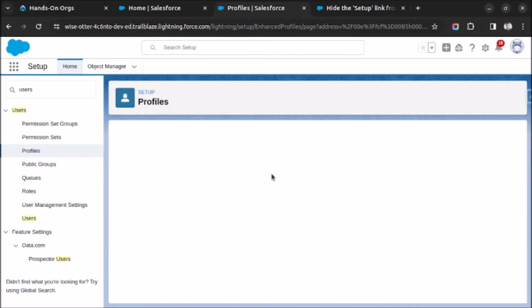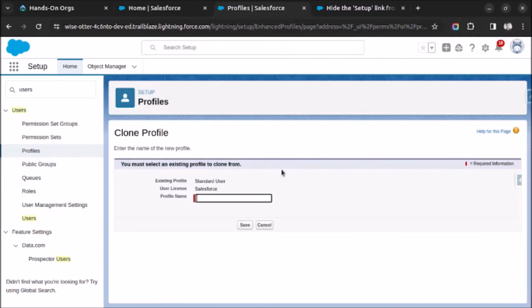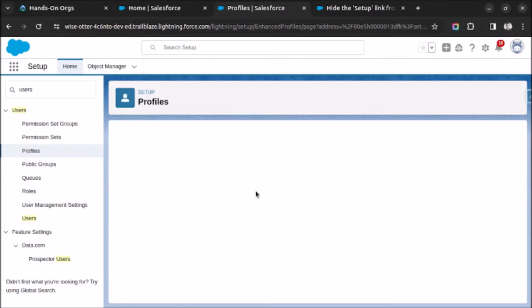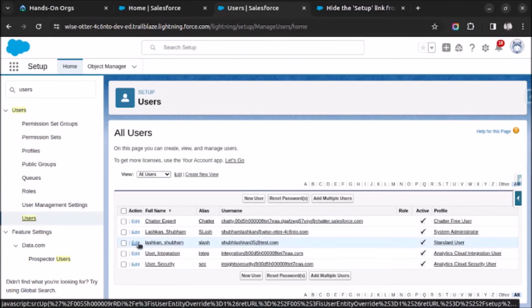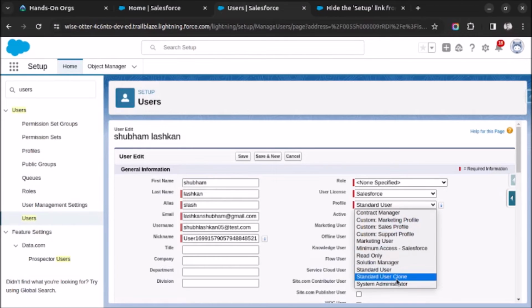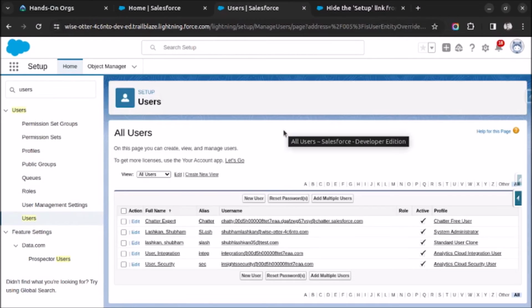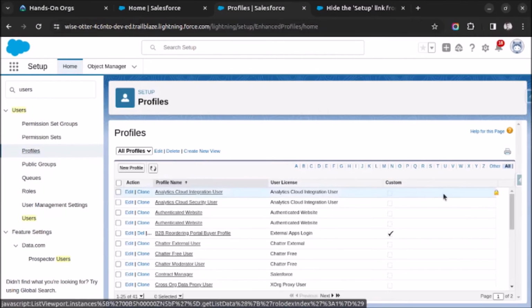So I will click on cancel and will clone this profile. So standard user, I will clone it. I will name it standard user clone and click on save. And I will assign this profile to my second user, which is already using standard user. So I will go to user and then I will click on edit for this user, and I will use the standard user clone and click on save. Now you can see we have already assigned this new profile. So let's go to profile and then do the edit.